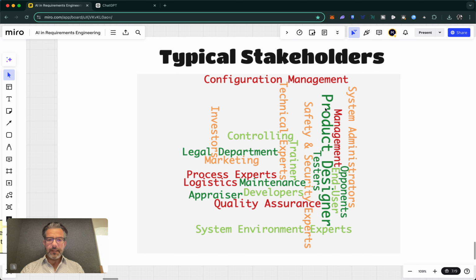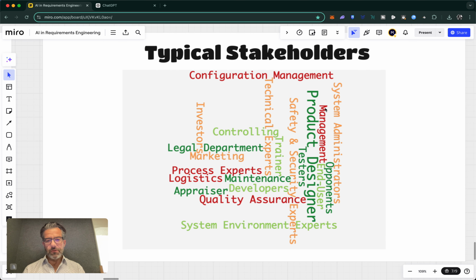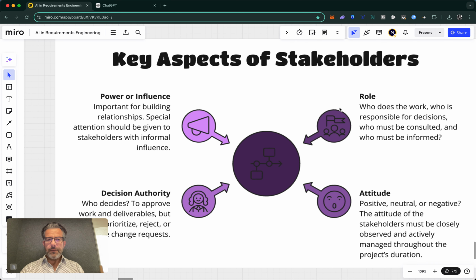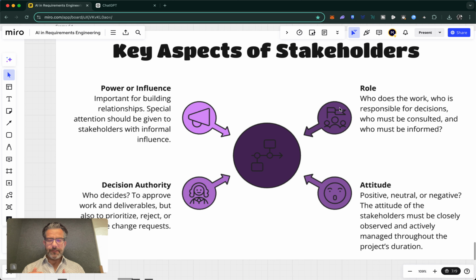Now, typical stakeholders you can see here in this word cloud, the end users, but also product designers, controlling, legal, process experts, appraisers, opponents, system administrators, and so on and so on. Now, when we think about stakeholders, it's not just the sole fact of the information about that stakeholder or just a list of stakeholder names. We also have to consider different areas like the power of influence, their attitude towards the product that we're building, their role in our project, and also what sort of decision authority do they have.